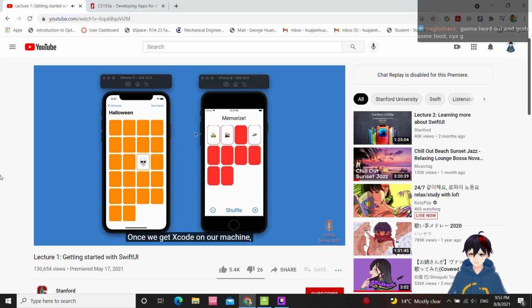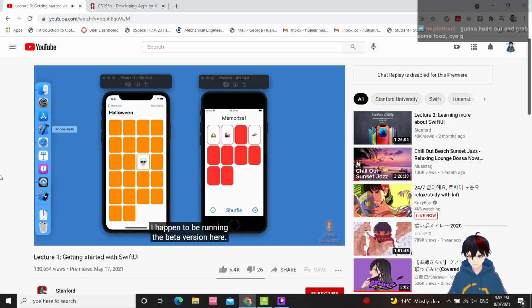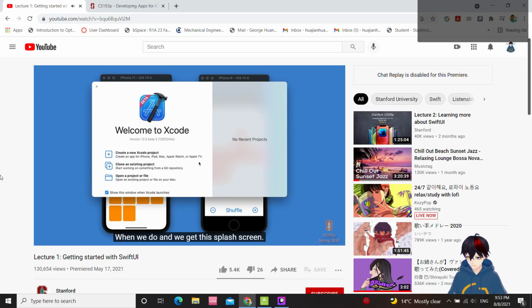Once we get Xcode on our machine, we launch it just by clicking on it. I happen to be running the beta version here. And when we do, we get this splash screen. Okay, beta or normal, you're always going to get this splash screen. Very simple starting point in Xcode.